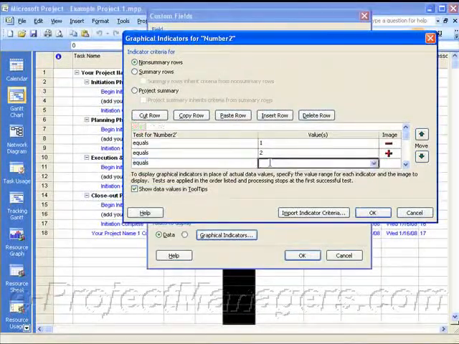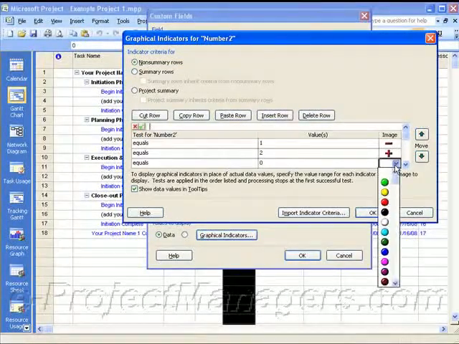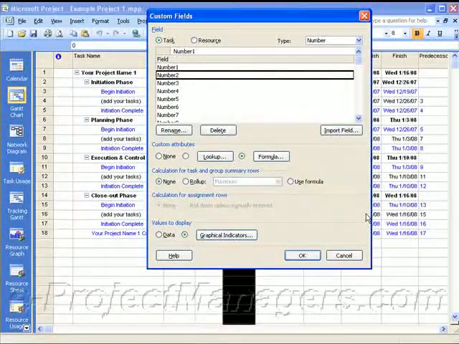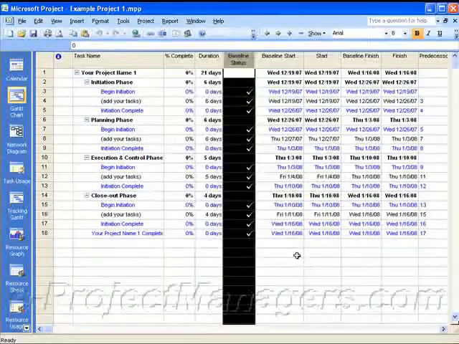And if everything is okay, the value is 0, and I'm going to select an image for that. And let's see, what do I want? I'll use a check, which means everything is okay. And click on OK. And then I'm going to click on OK to close this.